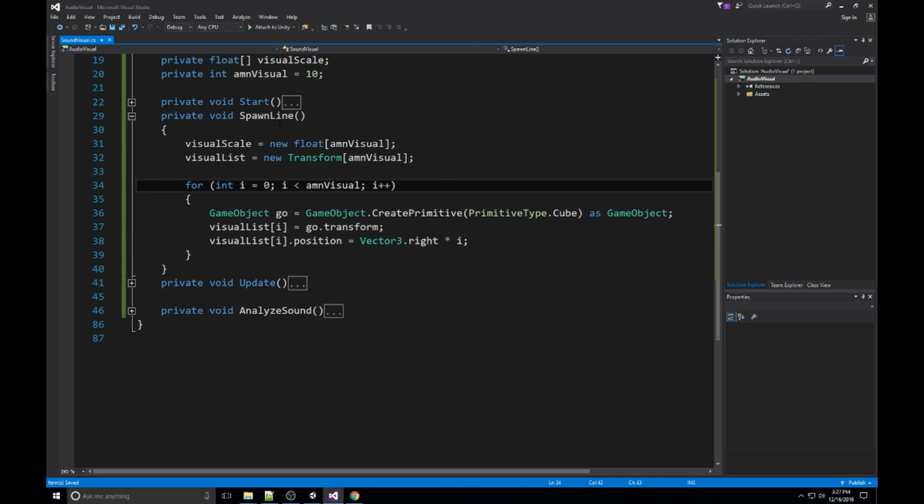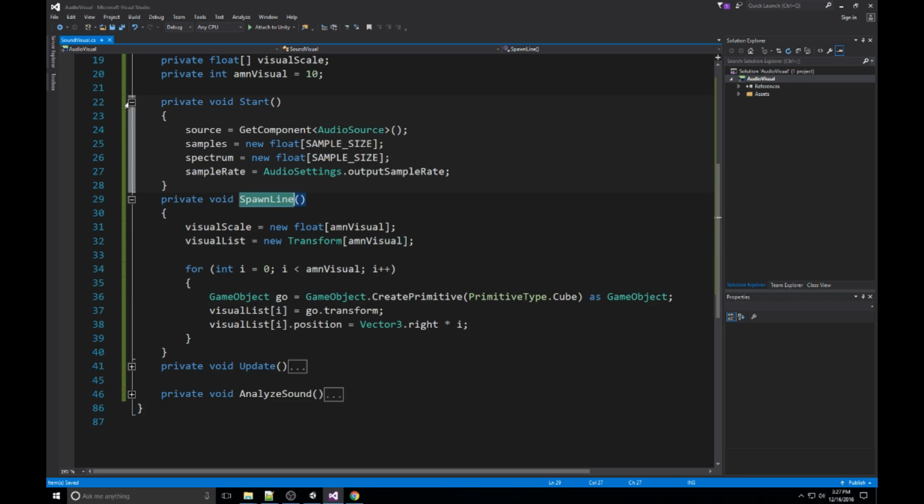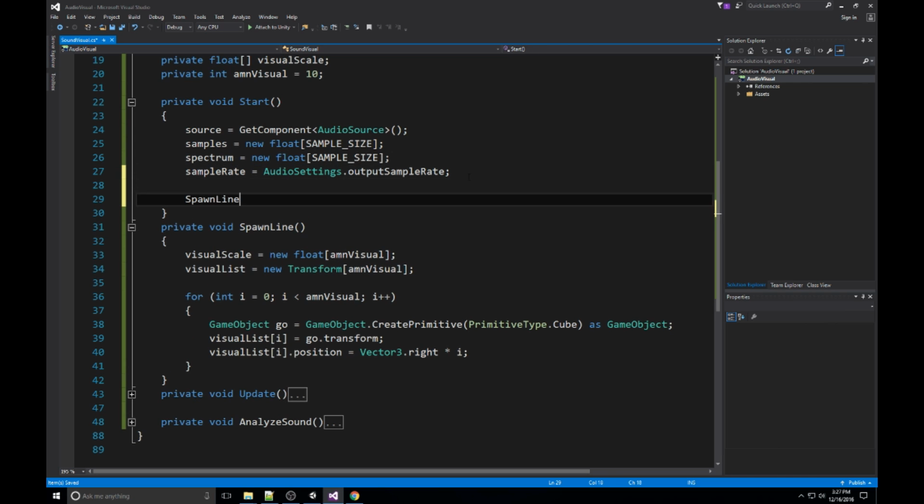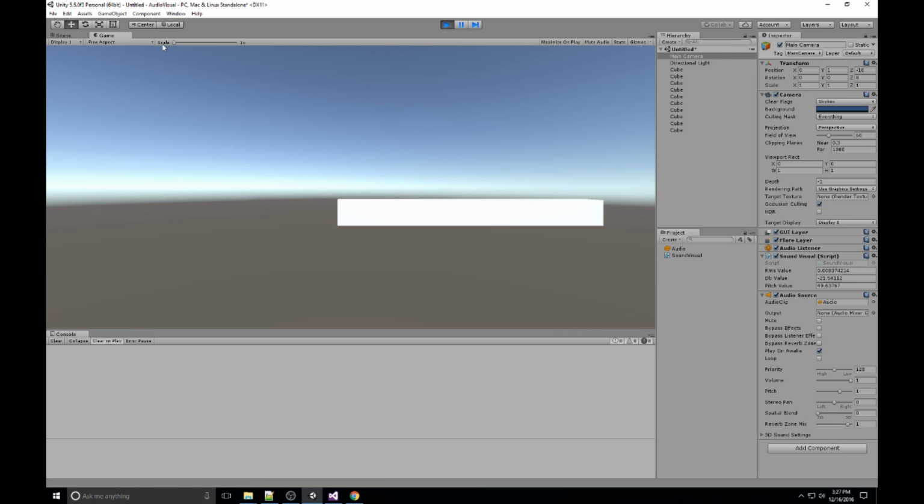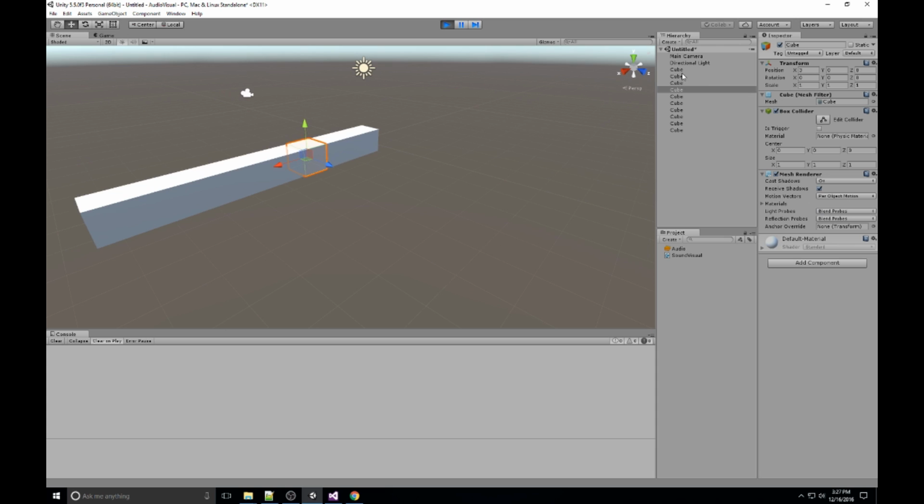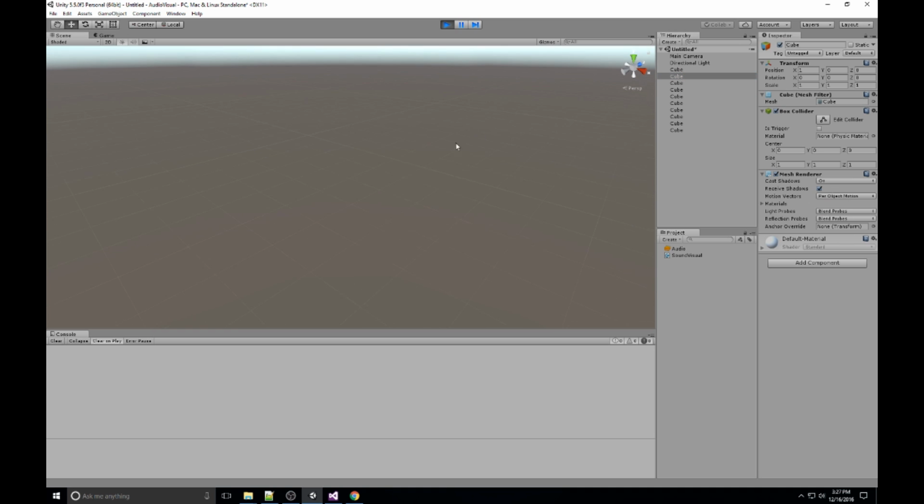So this is our spawn line function. Let's make sure we actually call it inside of the start, so I'm going to go at the end of the start and call spawn line. Now if we head back in our game for a second, and I'm going to mute the audio for now so you guys don't hear it, we are going to hit play, and as you can tell, we spawn 10 different cubes, one next to each other. So here they are.